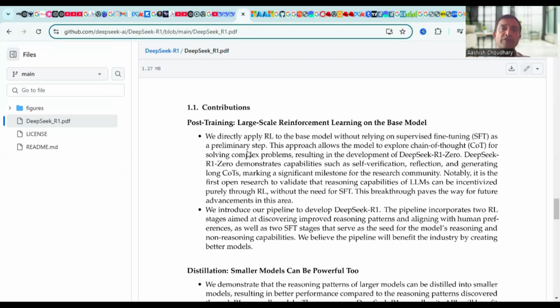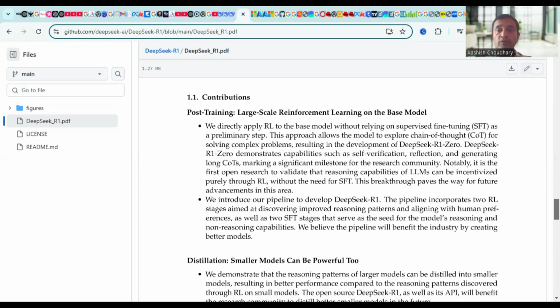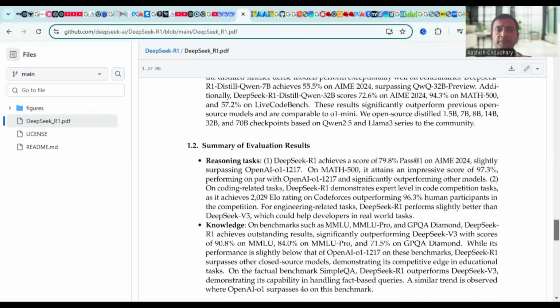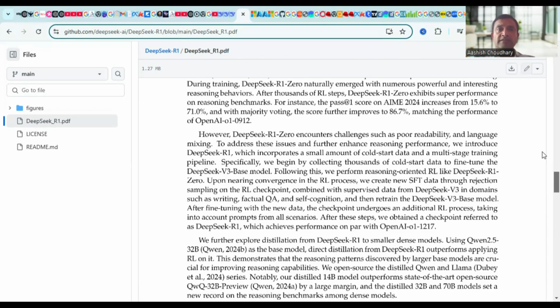Right? So post-training, large-scale reinforcement learning on the base models, right? We have already discussed reinforcement learning and supervised fine-tuned learning, where you can have guided learning, right? So you do this based on some scenario, you can give some instruction. Reinforcement learning is based on your inputs; the model will train itself like this. So these are the differences basically between supervised fine-tuned learning and reinforcement learning, correct? So these are all about here.